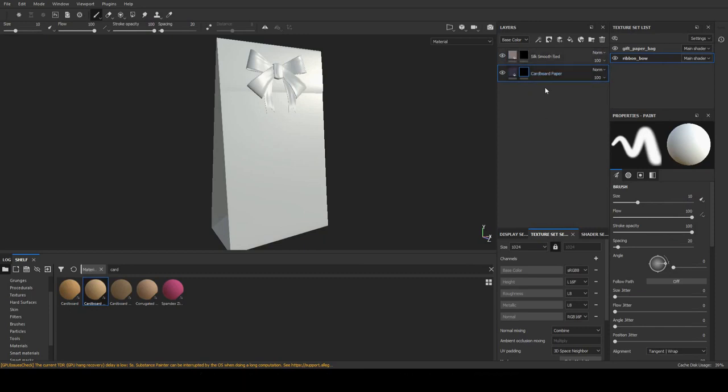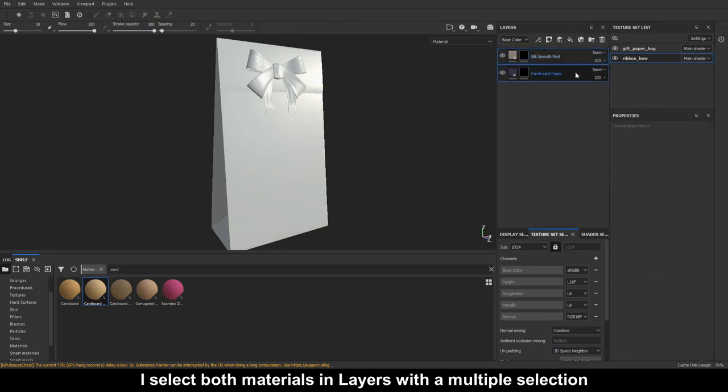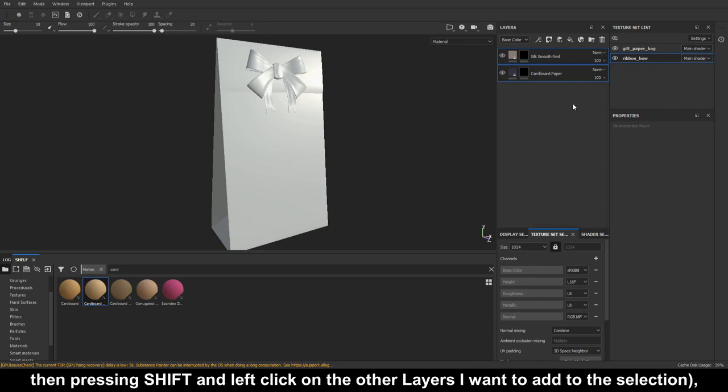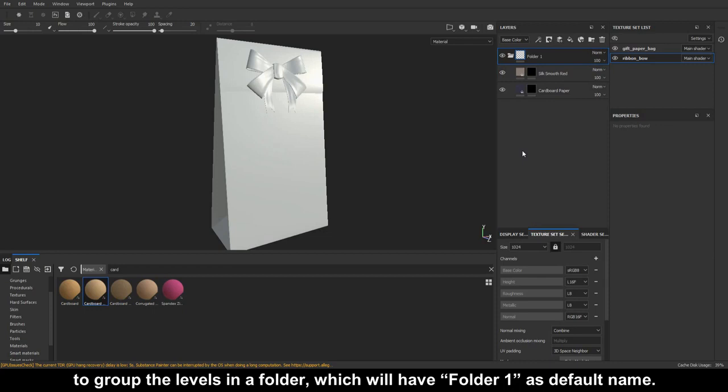I select both materials in layers with a multiple selection, selecting the first layer with left-click, then pressing Shift and left-click on the other layers I want to add to the selection. Then I right-click on Group Layers, shortcut Ctrl-G, to group the levels in a folder, which will have Folder 1 as default name.